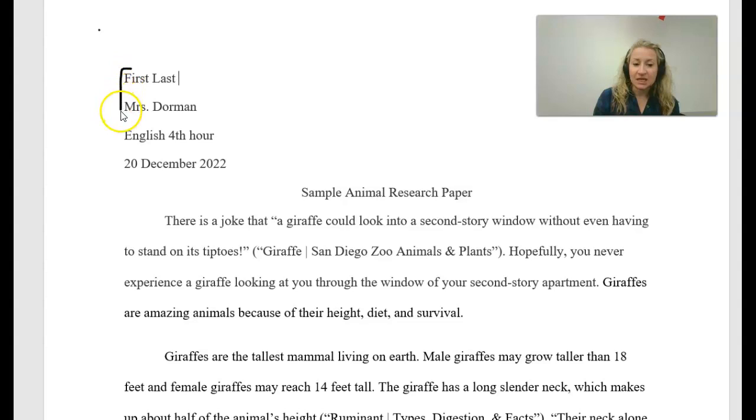So the first thing we have here, draw this on your paper, is called the heading. So let's write that in with our pencil. The heading lets me know whose paper this is.